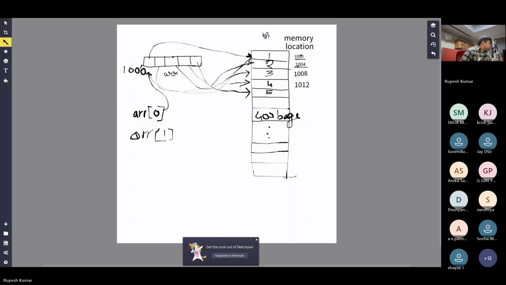Similarly, 3 will get you to 1012 and return the value 4, and then 4 will get you to the memory location 1016 here, and it will give you value 5. So it is basically 1, 2, 3, 4, 5.